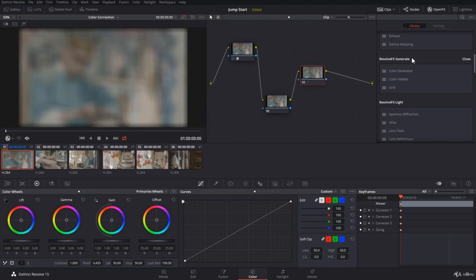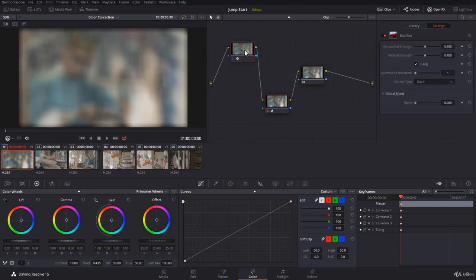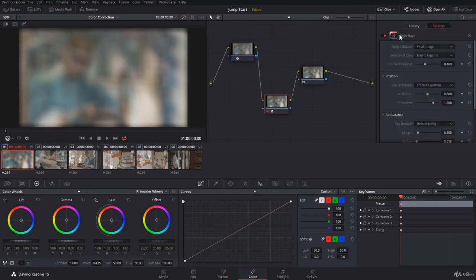Let's apply another effect. For example, light rays. We work with this one and drop it over here. Now the second node has the effect light rays. So what's happening? From the source, in the first node, you already applied the box blur. In the second node, you compounded it with the light rays.